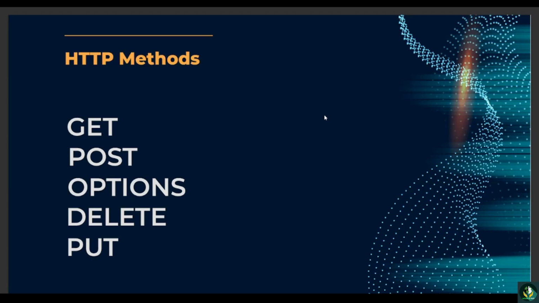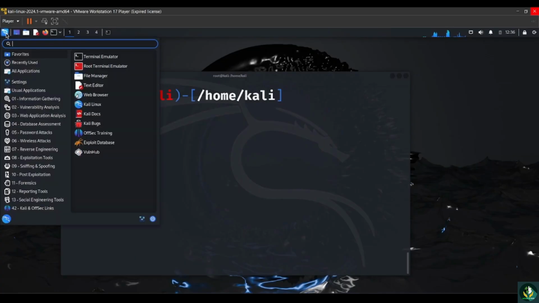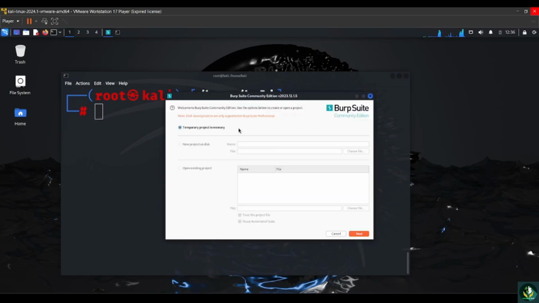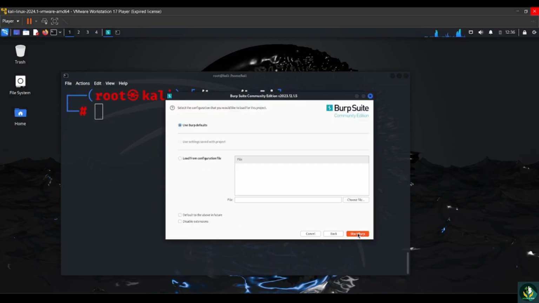When you submit a form using the POST method, the form data is transmitted in the body of the HTTP request rather than as part of the URL. When you're dealing with private information like passwords, it is much safer to use the POST method. To understand this better, let's try something hands-on. We're going to intercept the request using a tool called Burp Suite. Let's first start Burp Suite. Just type Burp Suite and then choose this temporary project and start Burp.